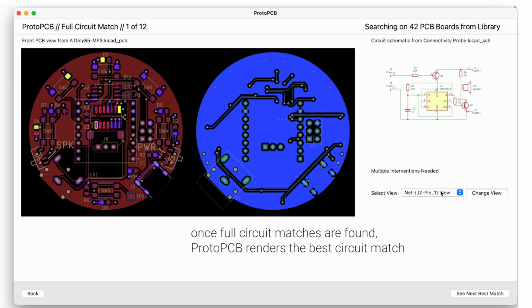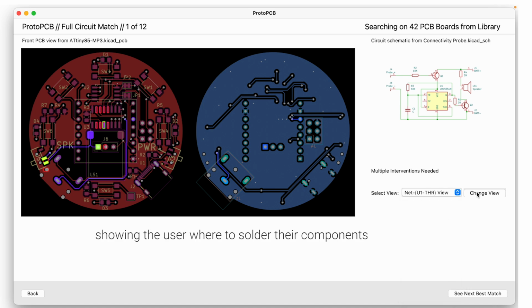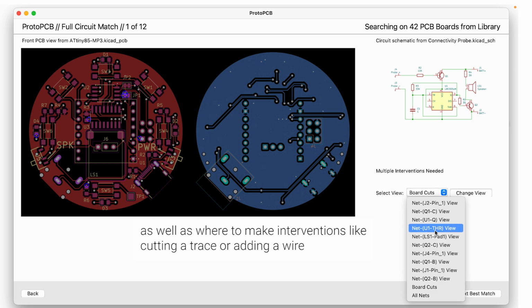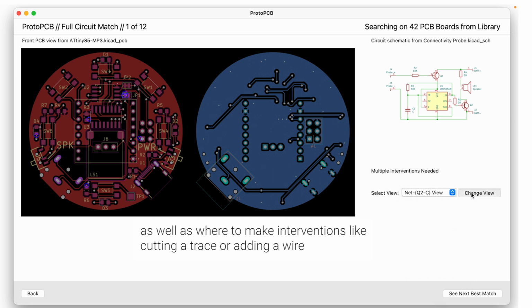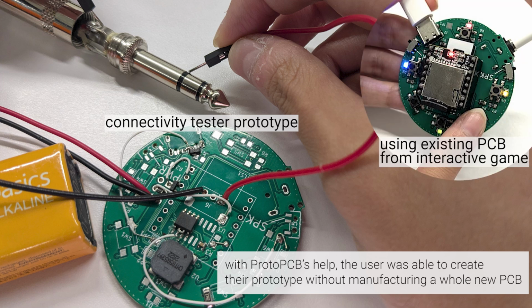Once full circuit matches are found, ProtoPCB renders the best circuit match, showing the user where to solder their components, as well as where to make interventions like cutting a trace or adding a wire. With ProtoPCB's help, the user was able to create their prototype without manufacturing a whole new PCB.